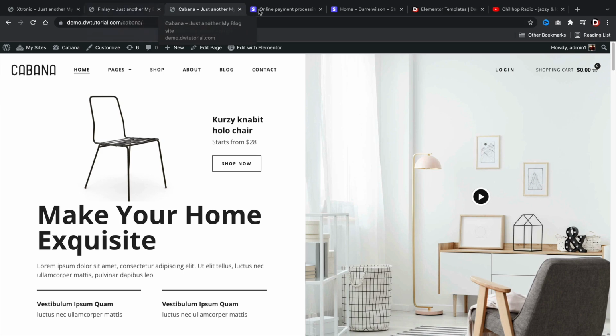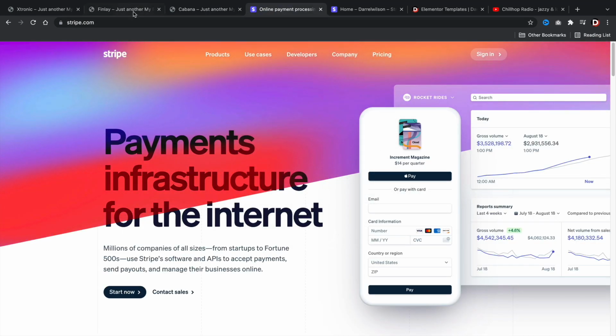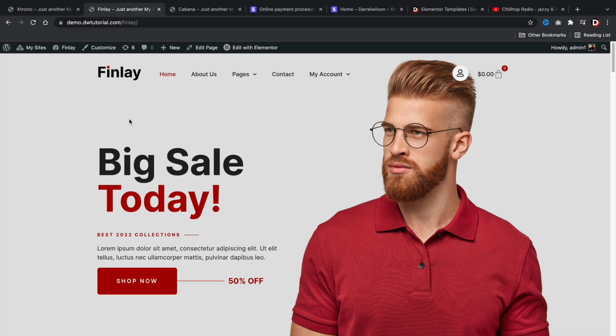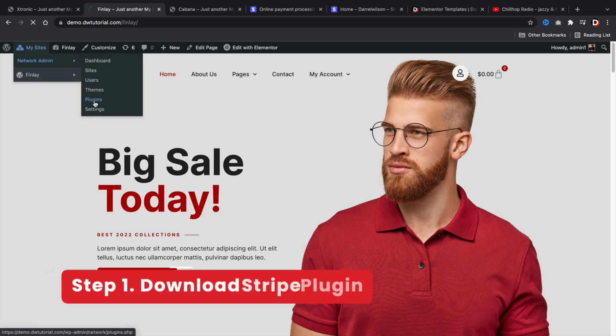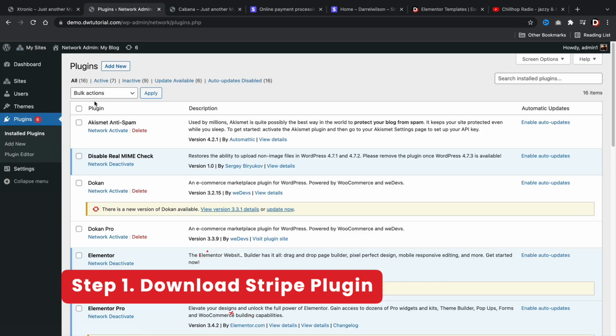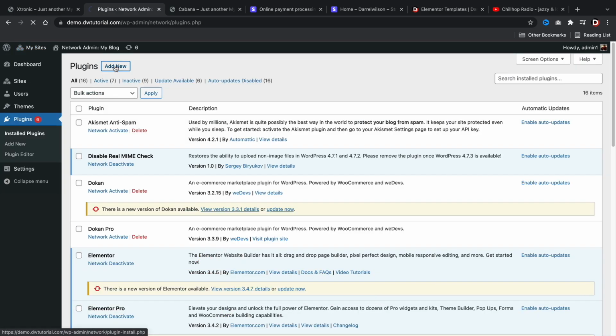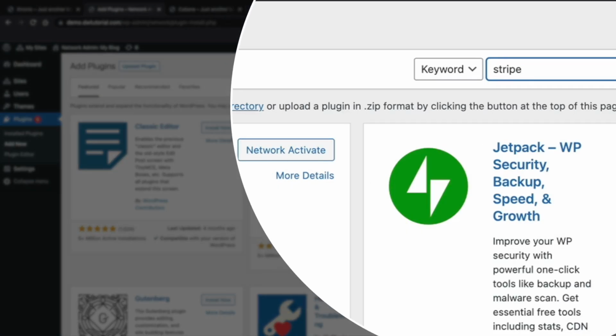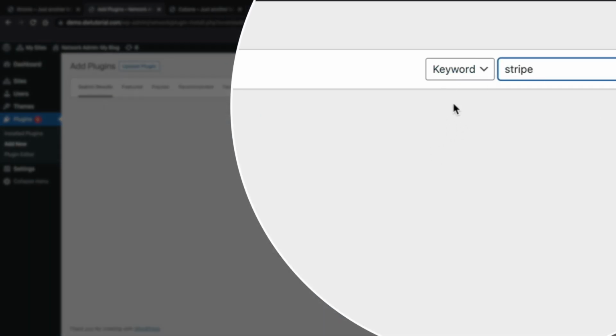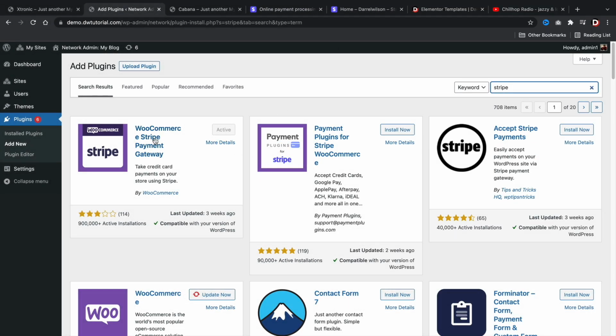Now, first things first, we need to go ahead and integrate Stripe with this website here. So let's do that. The first thing that we're gonna have to do is install a plugin that integrates Stripe and your website. So you'll go over here to plugins, go to add new and just type in Stripe, good old Stripe. And this is the plugin that you guys will need. It is the WooCommerce Stripe payment gateway. So make sure you guys install it and activate it.